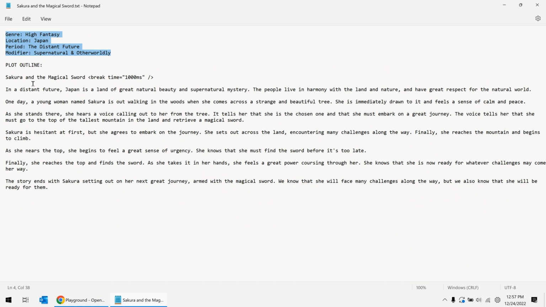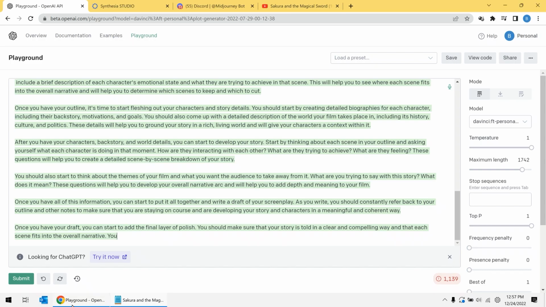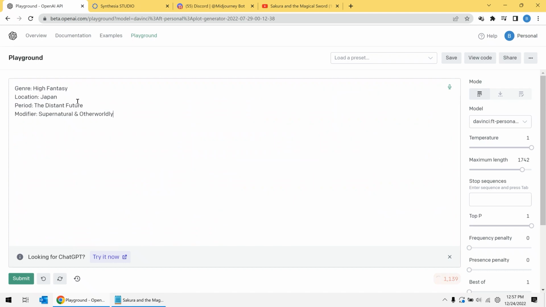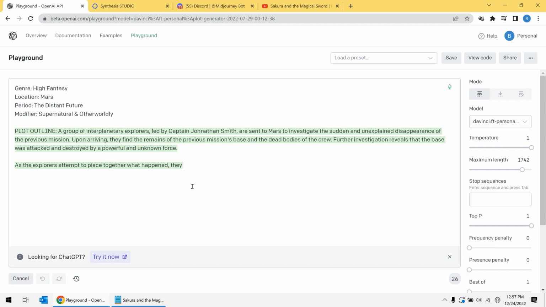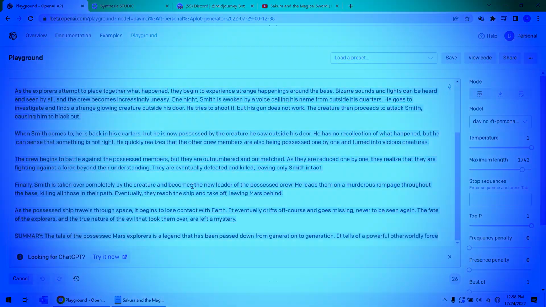By the way, the story for the Sakura video is generated using this method, which is a trained model of the older version of DaVinci 002. Let's try something a little bit different this time. Let's change the location to Mars. But let's leave the period and the modifier and the genre the same. And we'll click submit. In a bit, when we get to Synthesia, we'll play back the whole story.